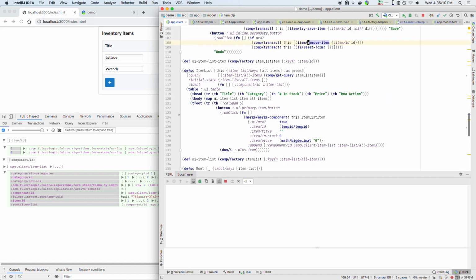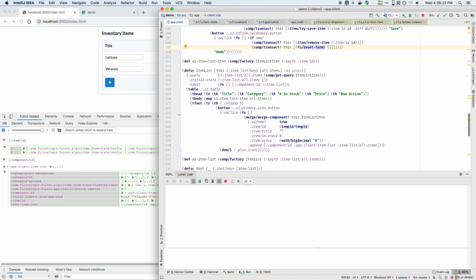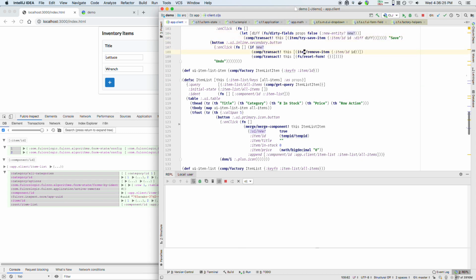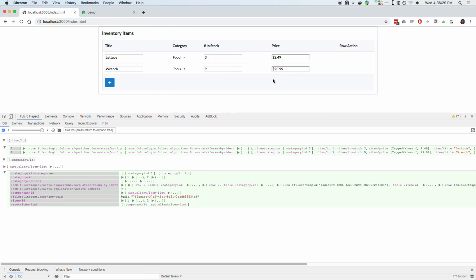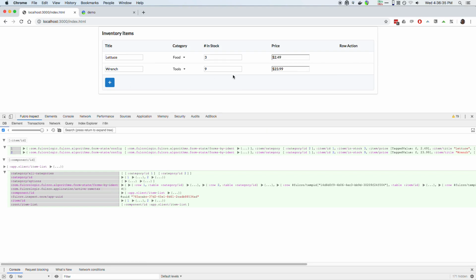That's really straightforward. And then reset form is part of form state, and all this is it calls the mutation, or it is a mutation reset form, and it just calls pristine to entity, which you saw in a prior video. So those are the two things I can do to implement undo. So you can see it's very simple. The form state's remembering the original pristine state, so I can make all sorts of changes here and hit undo, and everything goes back to the way it was. So really simple to implement that particular functionality, which is nice.